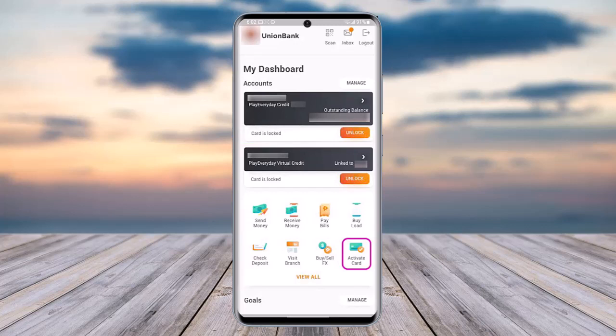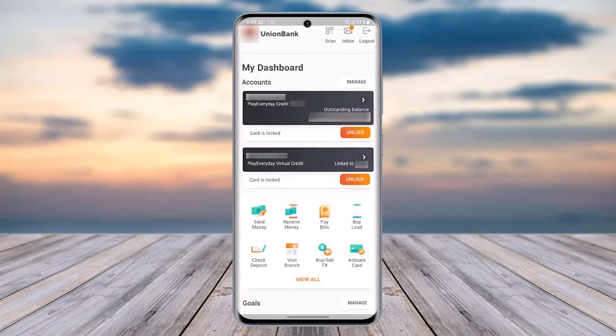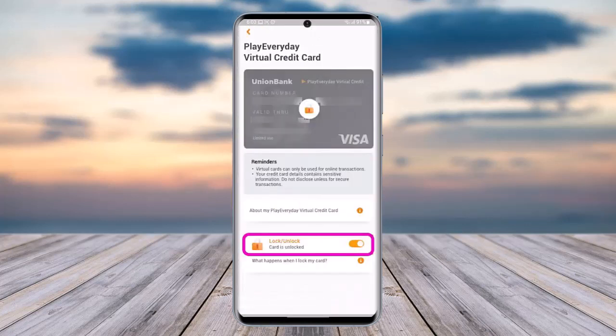You can see on top you can find Play Everyday credit card, and simply select your particular virtual card on top. Once you have done so, you're gonna find this kind of interface with your card's information, and below you're gonna see this option of lock unlock. If the card is locked, you won't be able to do anything with it, cannot purchase, cannot pay, because the service is simply locked. So you have to tap on it and unlock it.